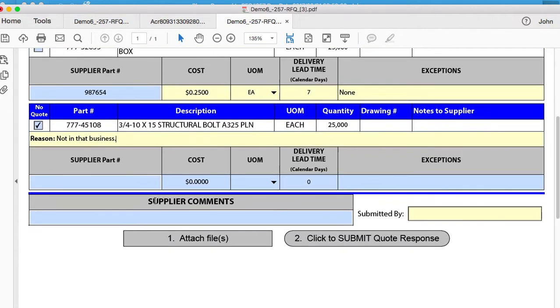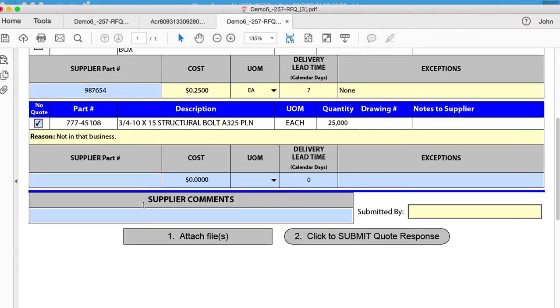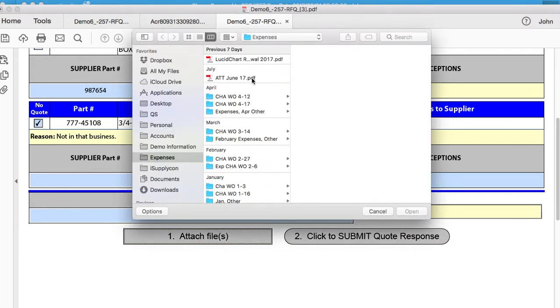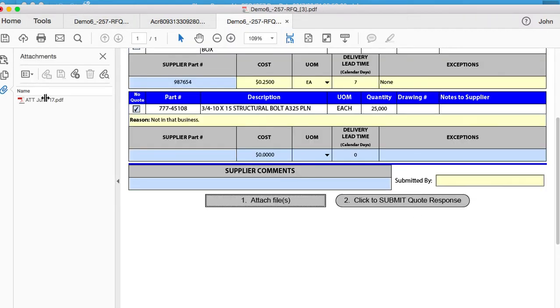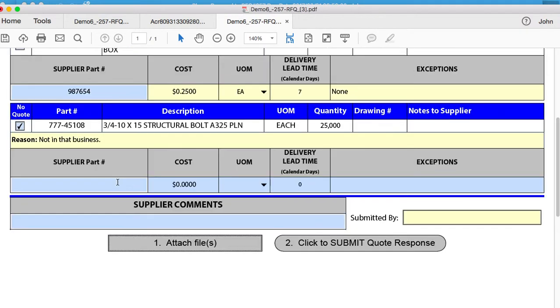If I do want to add additional supporting documentation, perhaps a drawing of my own part, any additional background information that I need to apply, I can do that simply by attaching a file. So very simple, click on that action button and choose a file from whatever directory I'm looking for, and that now becomes part of my submission. I can do as many of those attachments as I like as a supplier about to make a submission.